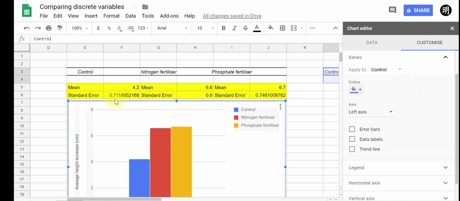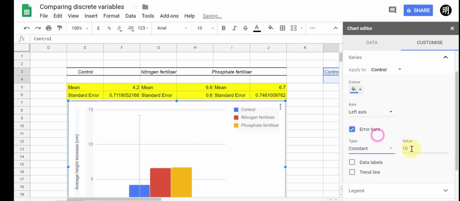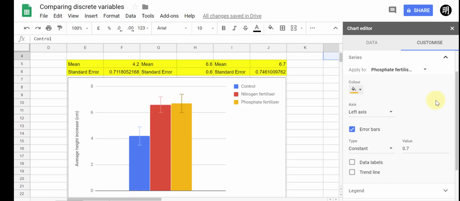Now the control, the standard error here is 0.7118. I'm just going to go 0.7 to begin with. So highlight, select error bar, I'm going to change from percentage to constant, and type in 0.7. And there it is right there. It automatically creates an error bar that's 0.7 higher than 4.2 and 0.7 lower than 4.2, which is great. Now I'm just going to go ahead and do the same thing for nitrogen and phosphorus. And there you have it.